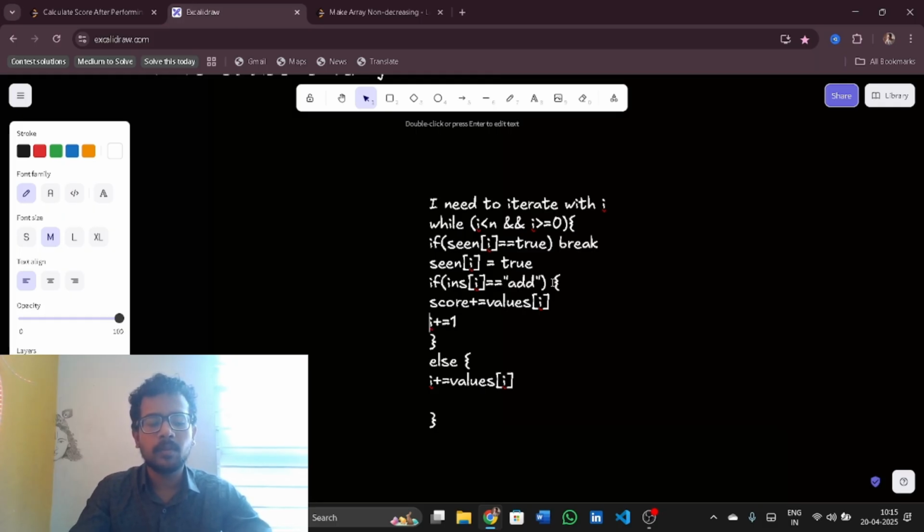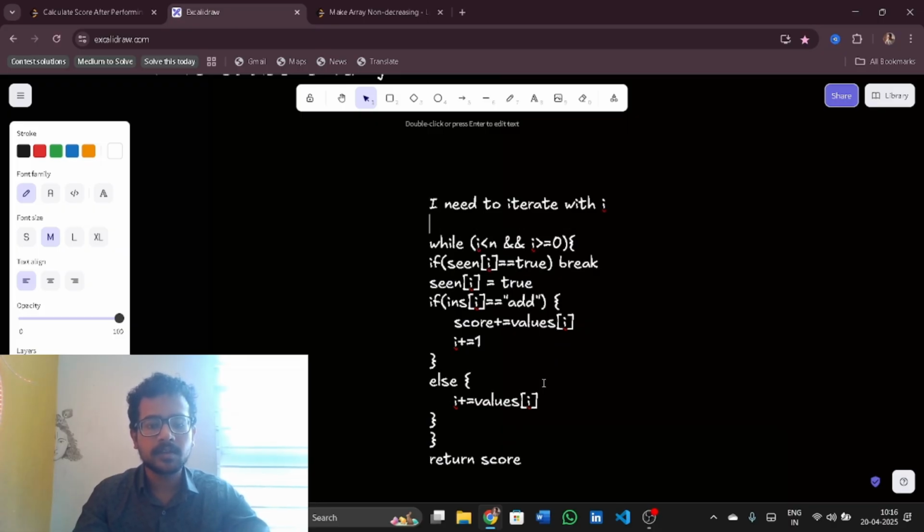Why? Because when we got add, we need to add the value to the score, then go to the next index. Now if it is jump, then I simply jump to I plus values of I. Then after that, return score at the end, but I didn't initialize it, so score will be 0. So this is how you solve this problem. This is the whole algorithm.